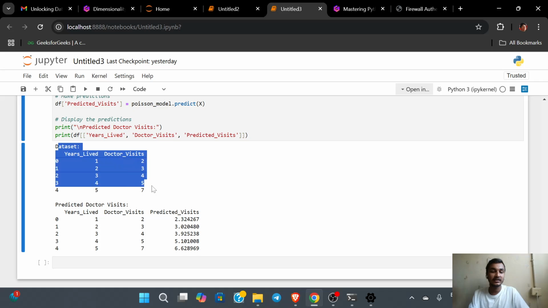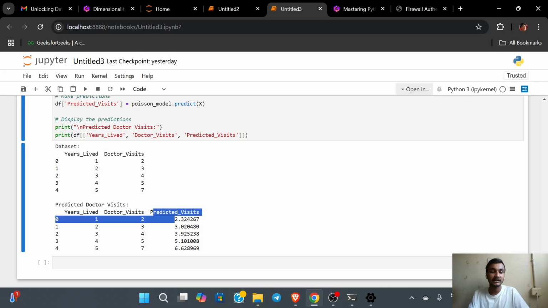this was the original data set. Okay, so years lived 1 and doctor visits 2. Years lived 5 and doctor visits 7. And this is the predicted value. These are the predicted visits. So you can see these values are matching: 2, 2.3. These are very close. 3, 3.0, 3.9, which is nearly 4, 5.1, which is 5, 6.67. So these are the predicted visits. So we have covered logistic and Poisson regression.